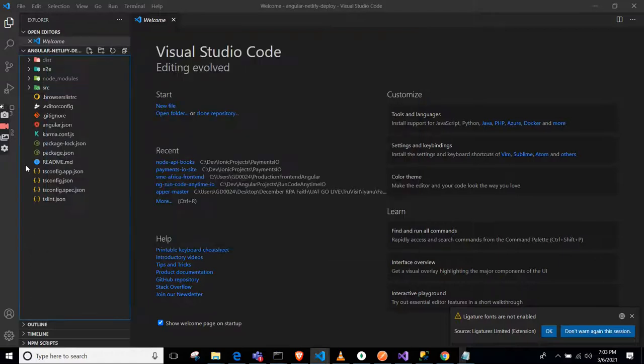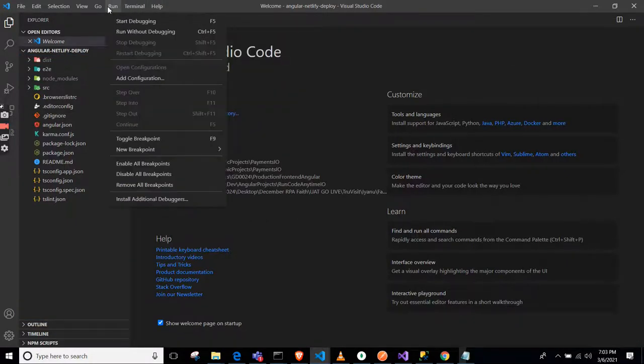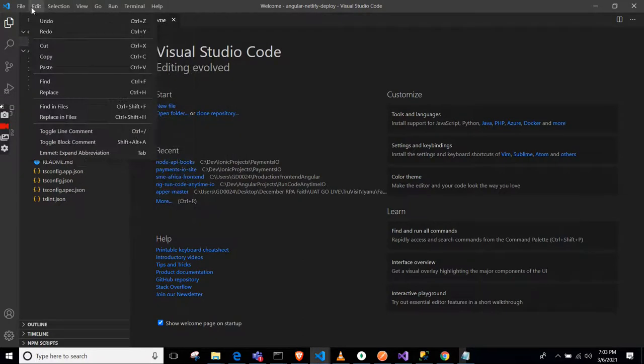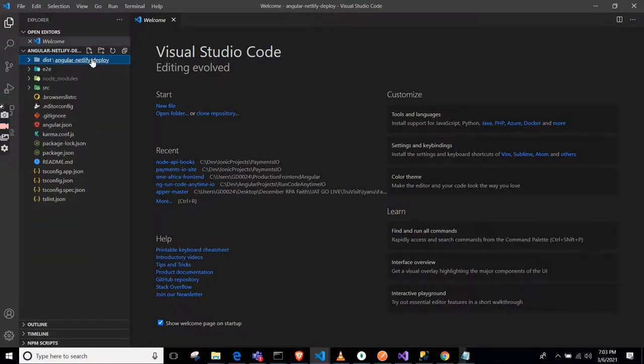Okay, done. So you should see a dist folder. Can you see this dist folder? I really wish I could zoom or increase the font. Oh God, how do I do that? I'll figure that out later. So this dist folder, you can see it. Can you see there is a folder with the name of your app, Angular Netlify deploy?